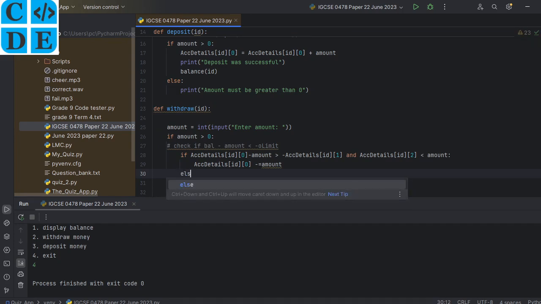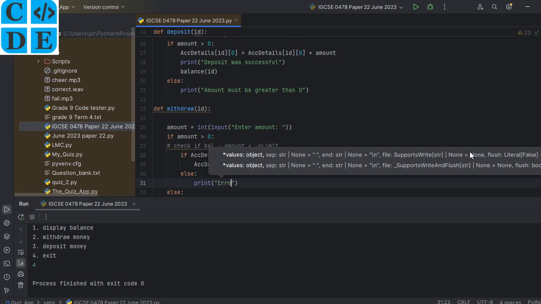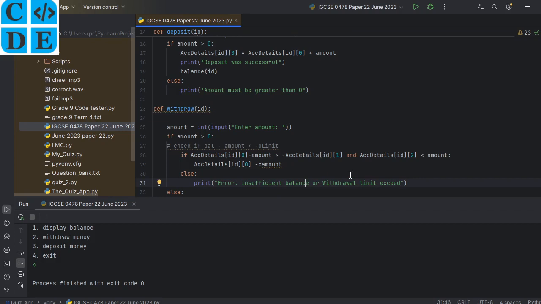Else, so let's put up an error message here. Say print error. What is the error? Insufficient balance or withdrawal limit exceeded. Okay, I believe this is a good message.